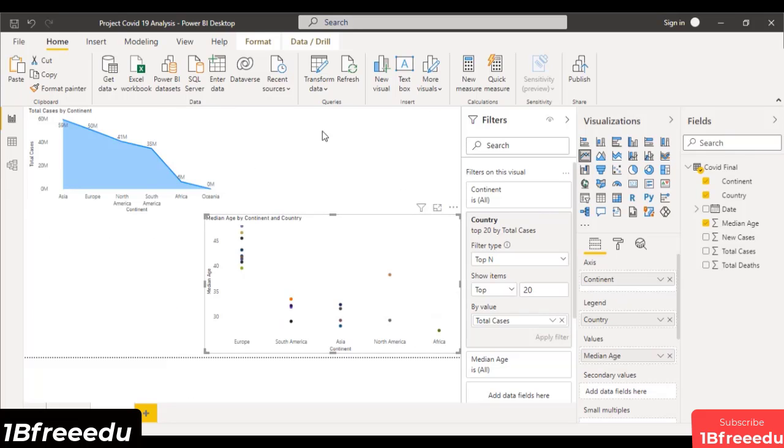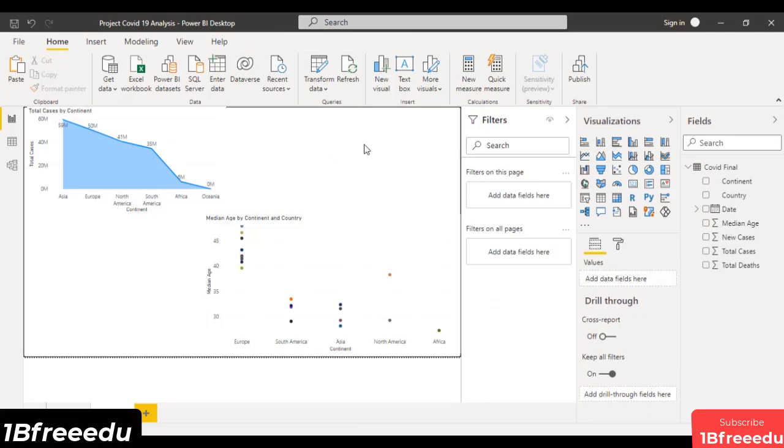So this is the second type of visualization that we have created, which has a story behind it and is going to be used in our report ultimately. Now what we are going to do is take a look at a special type of visualization, that is a card visualization. Okay, so let me just get in this card.